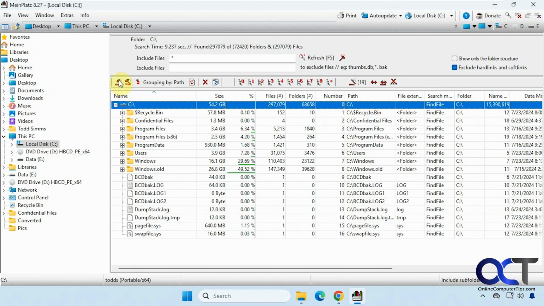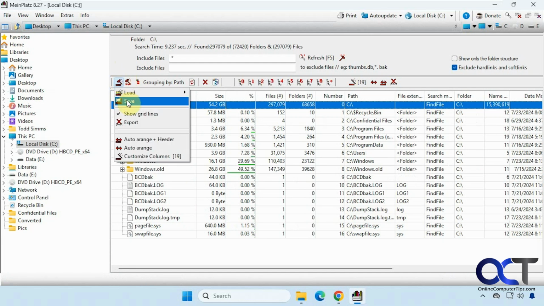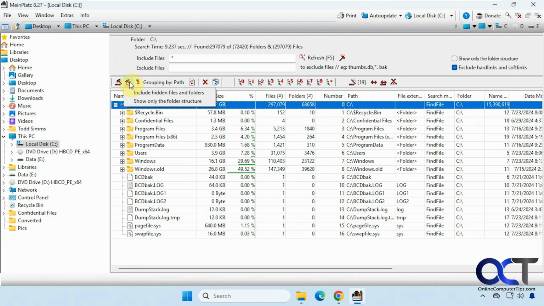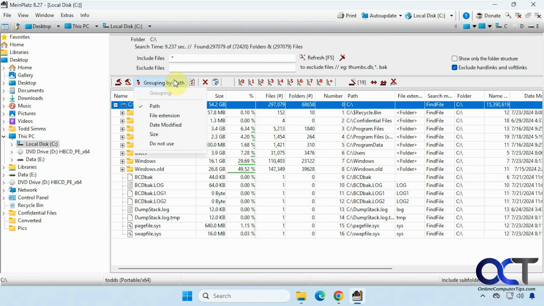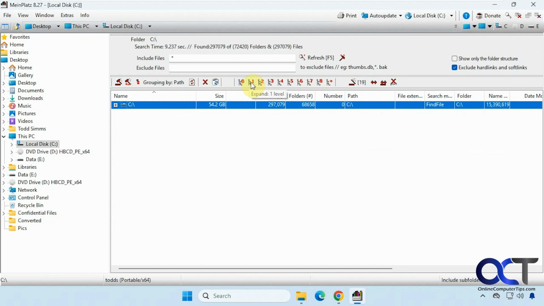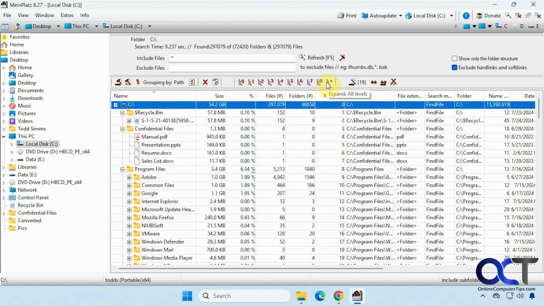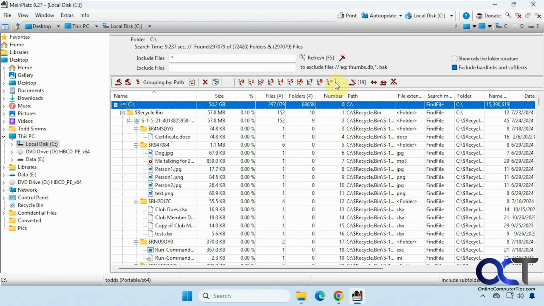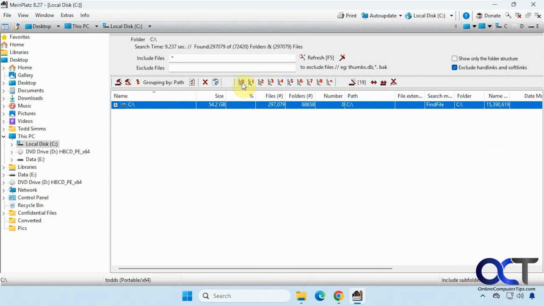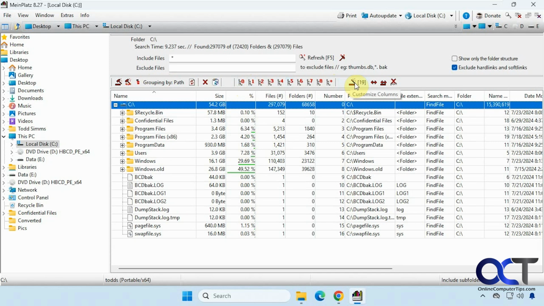All right, then along the top here, we have some options. If you want to load or save a configuration, show grid lines, export it, include hidden files and folders, show only the folder structure, change the grouping, refresh, delete, send to the recycle bin. And if you want to change the levels, right now we're on 0 levels, expand to 1 level, 2, all the way up to 8. Then you could do all the levels if you click on the asterisk. Customize the columns, auto arrange header, and export. And up here you could have some file inclusions and exclusions.